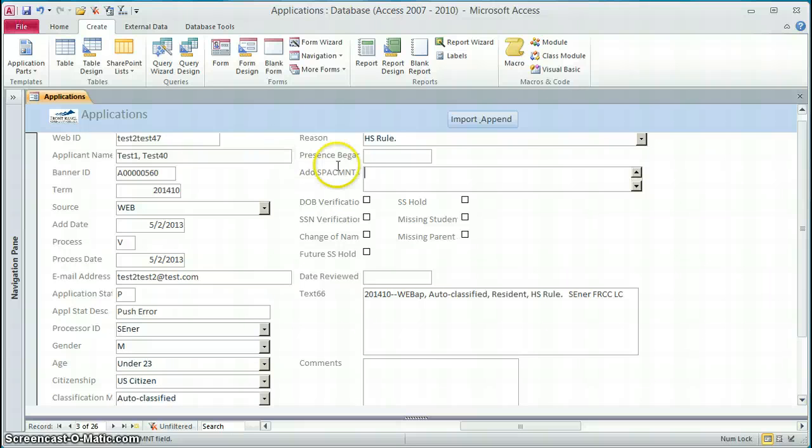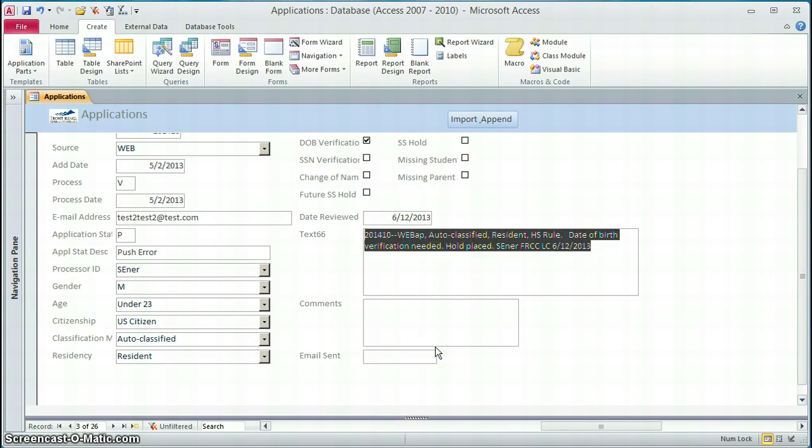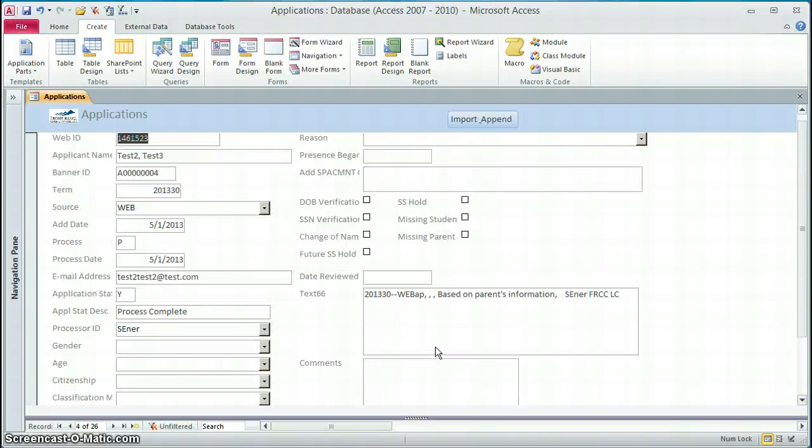And let's say he got his date of birth wrong, I would just check that. And then when I'm done, I would put in today's date. And you only have to put in 06/12. Can't use the T like in Banner. And then it would take me to the next record as soon as I finished tabbing through the fields, and I could work on the next record.